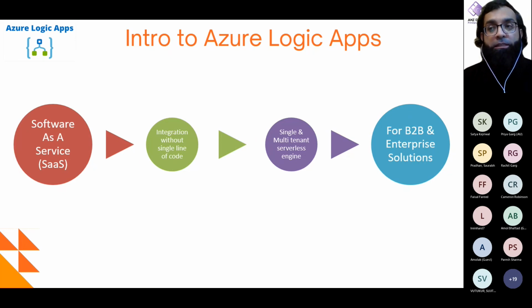So integration is the main reason behind using Logic Apps, but it can do multiple more things. It can do sentiment analysis on Twitter, for example. You tweet about a product, and you can use Azure Cognitive Services to consume those tweets and extract whether the sentiment is negative or positive about the product. All these things can be done.